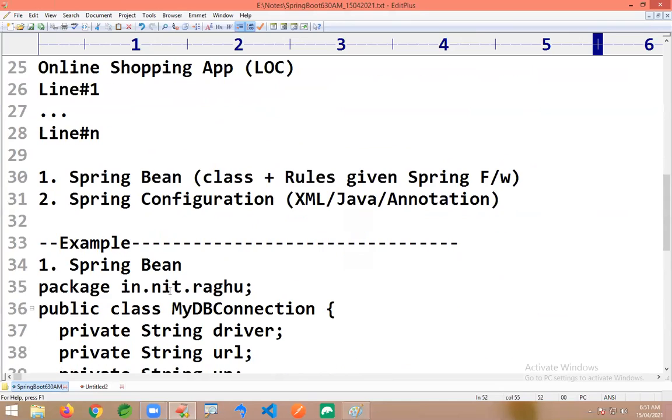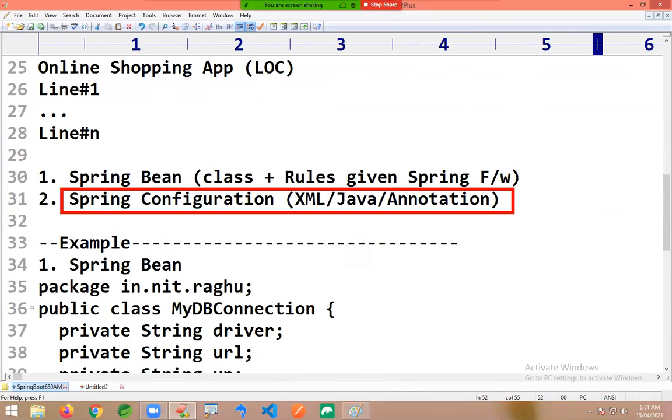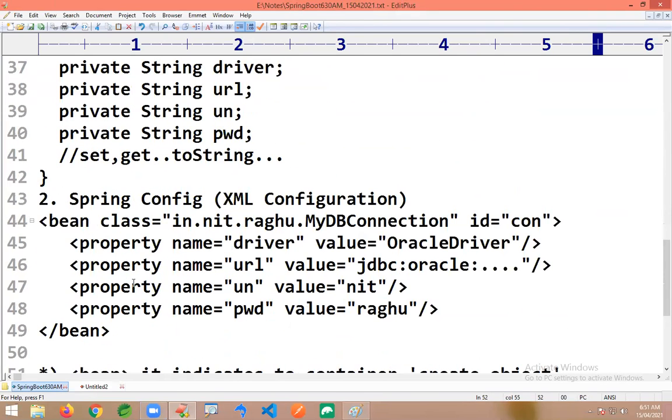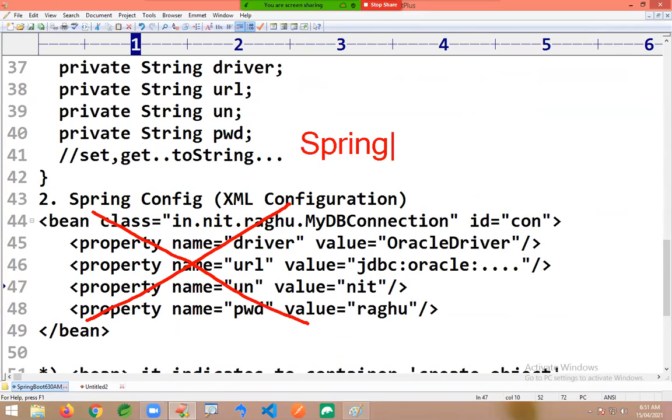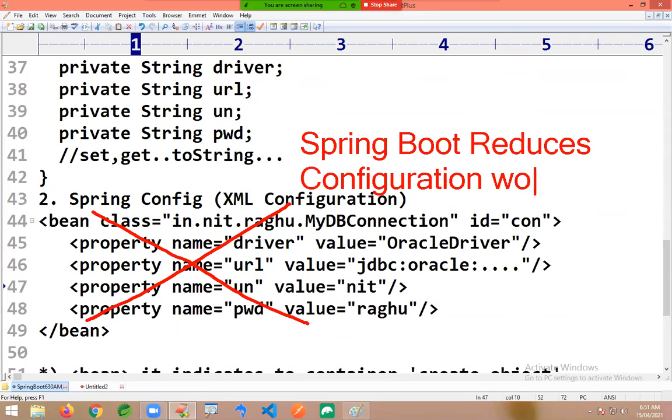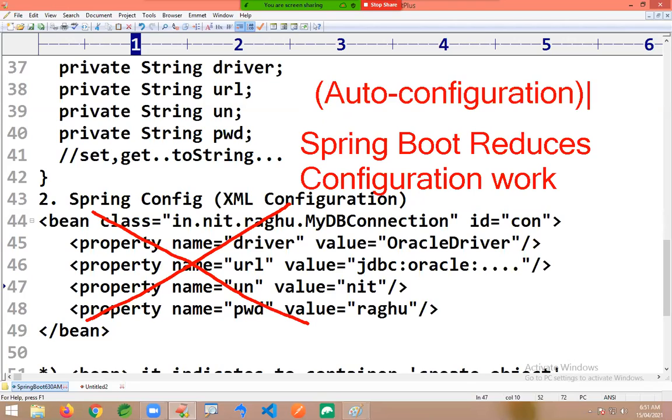If you observe very carefully, the second one is Spring configuration. Just now we wrote some dummy code. This is not required to write in Spring Boot. Spring Boot reduces configuration work. That is also called auto configuration. The first concept in Spring Boot is actually auto configuration.